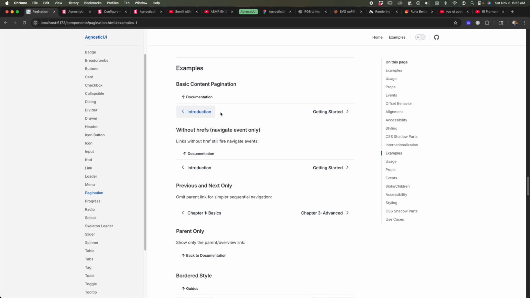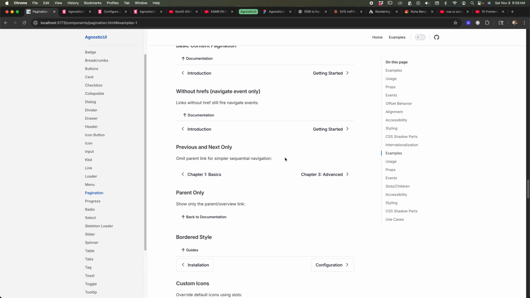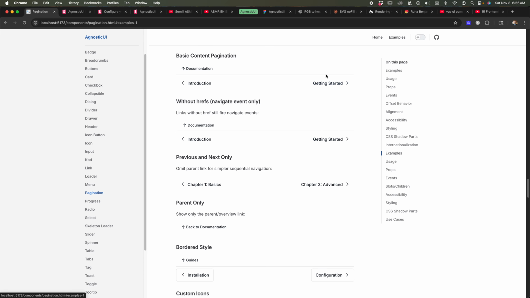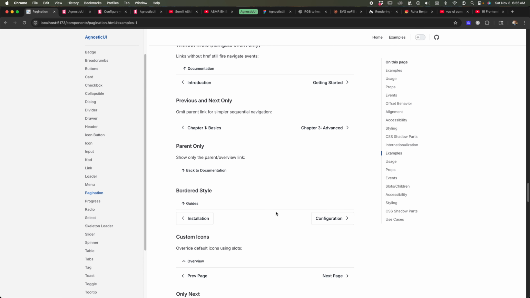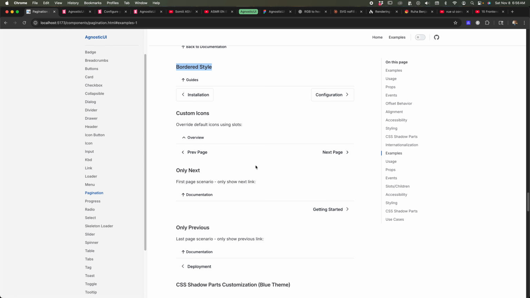So say you're in the documentation weaving through these different pages or chapters, and you could go up to the parent. You can have them with hrefs, so they're anchor tags, and that affects the URL. Or you can use buttons, and I can actually click these without the page jumping. Whereas these, I've got linked right back to these examples. You can use a bordered style, as you see here. You can use custom icons.